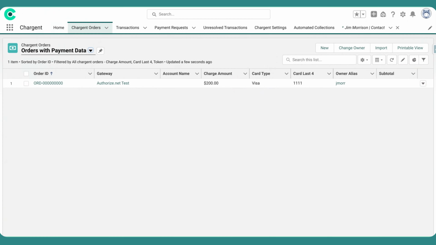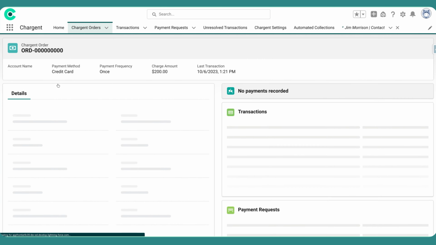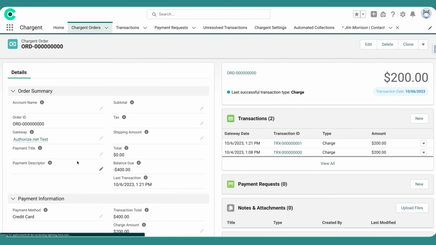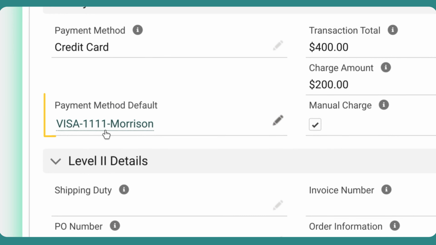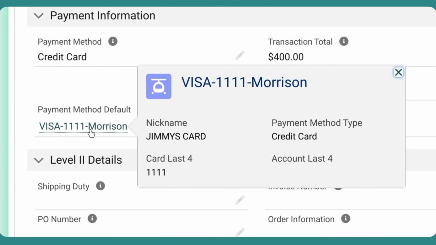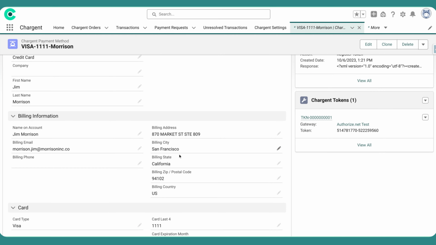Now, let's take a look at what's happening in your org. If we head over to Chargent Order, you will see the payment method default value populated with a newly created payment method record. Looking at the payment method, you will see details captured by the Take Payment form, as well as the related token and log files.